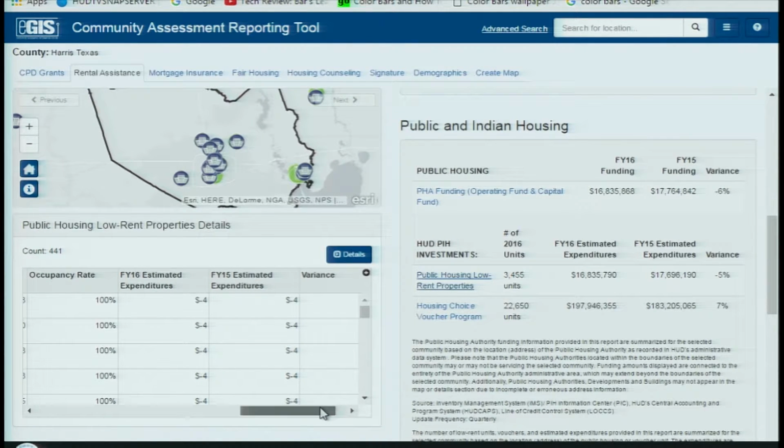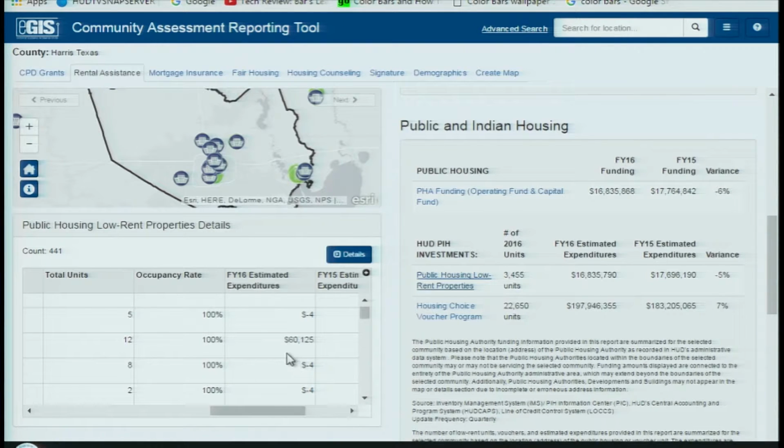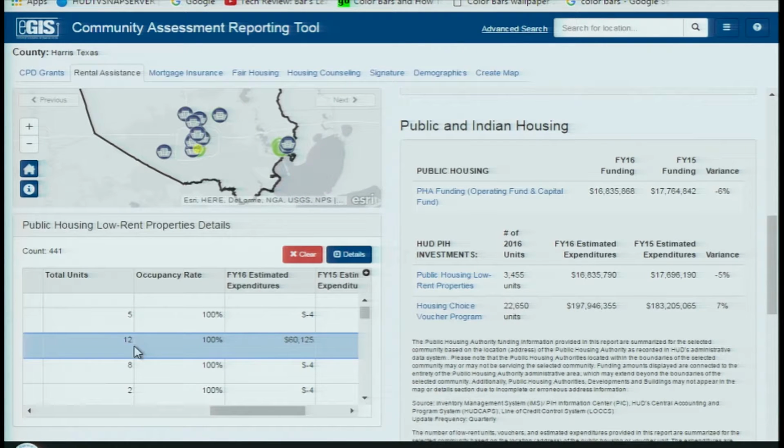Now, one thing you'll note here is that there's a -4 value for some selected estimated expenditures. The reason for that is what my colleague mentioned earlier. Any type of property that has 10 or fewer tenants will have the estimated expenditure information masked, and the reason for that is to protect tenant privacy. Now, if you go down here and find the location of a property that has more than 10 units, you'll see that the estimated expenditure information populates.